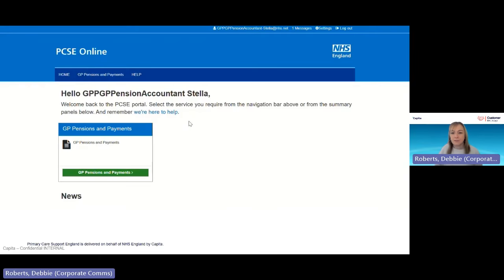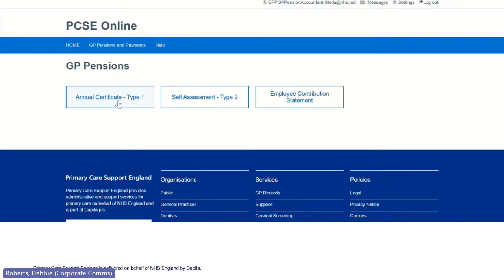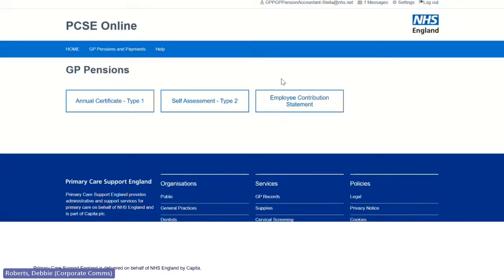I'm going to show you how the GP accountant user can access the PCSE Online employee contribution statement and create Type 1 or Type 2 forms for GP pension scheme members that they have been linked to in PCSE Online. So once I have logged in as the GP accountant user, I click the Pensions and Payments tile, GP Pensions, and then first of all we'll have a look at the employee contribution statement.